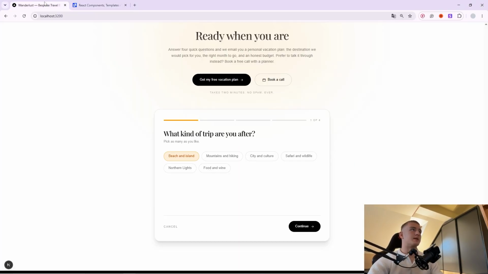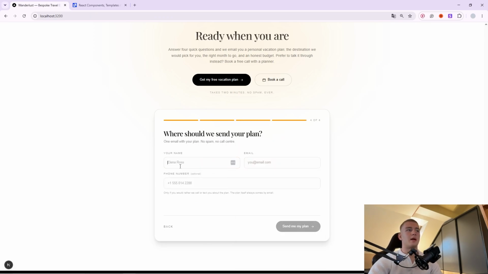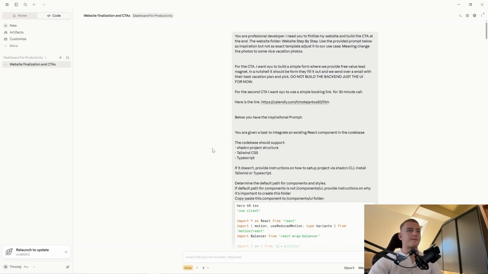So that's what we did right here. We built a simple form. When would you like to go? Long week, etc. Budget per person, who is coming. Bam, bam. And then you just put in your name, your email, and the phone number, and we reach out. Okay, and then we're going to build just the UI, not the backend, because we don't want to build the backend yet. We don't want to send any emails yet. That's what we'll be doing in another video. Okay, and then just the booking link is right here.